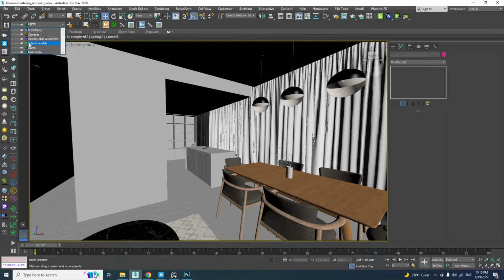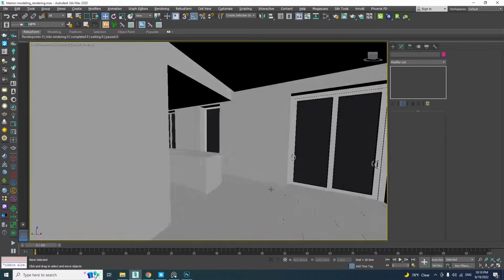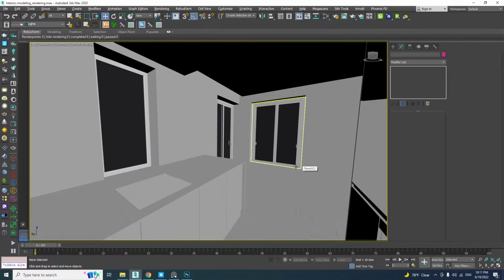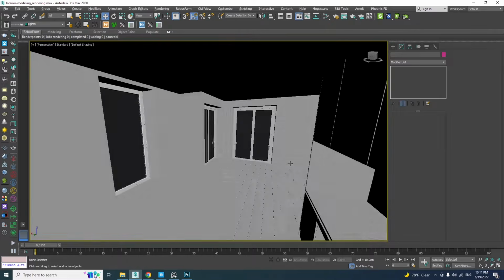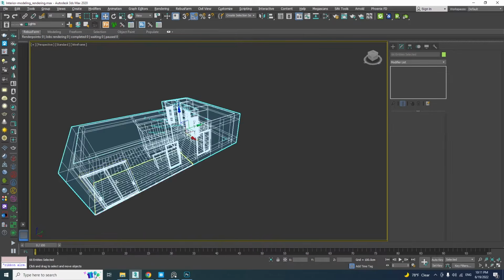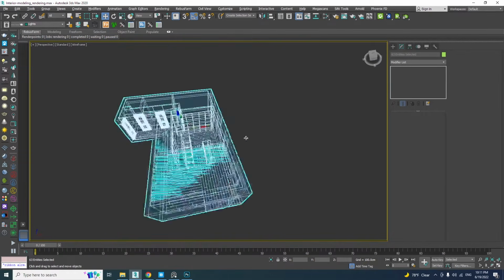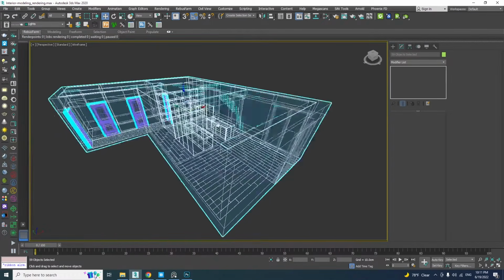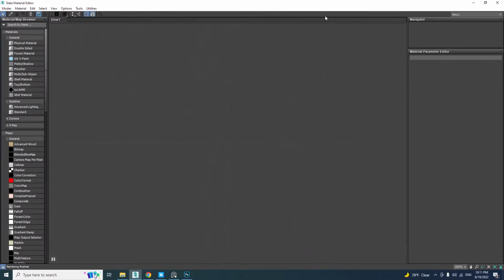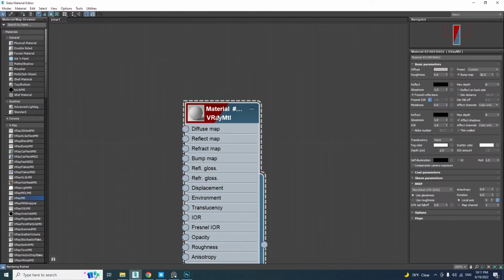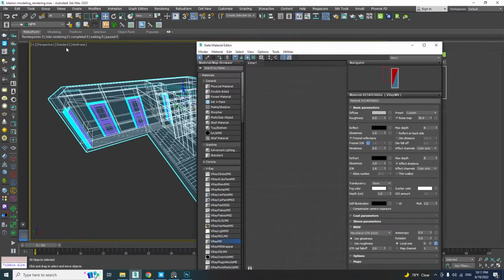Now if I turn off this layer, all the extra models inside the room will disappear, and since most of them already have materials, we don't need them anyways. Now for the first step, I'm going to select all the objects in the scene except the ones that already have material, which would be the doors and windows. Then I would open up my material editor by clicking on this button over here or pressing the M key on my keyboard. Alright, let's create a Vray material and assign it to the selected objects.